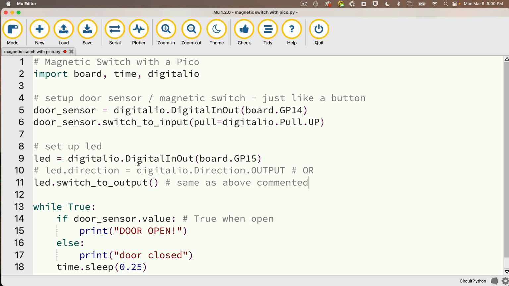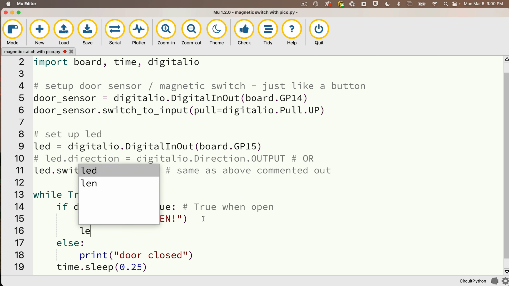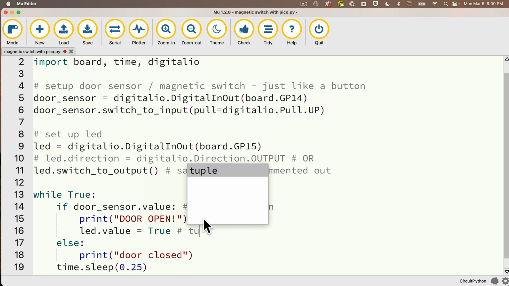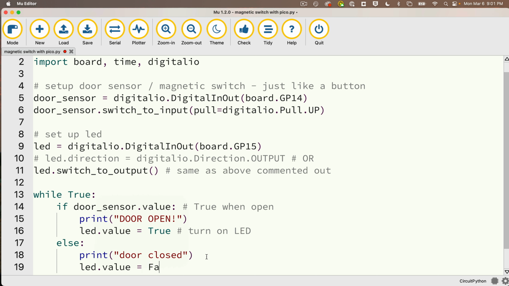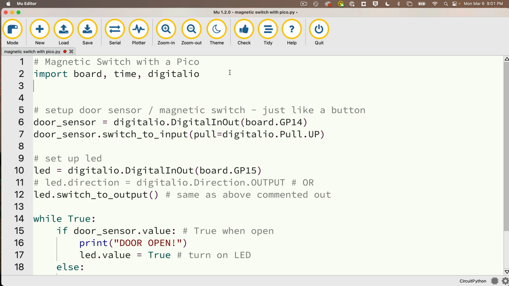Then, when the door sensor.value is true, below where we print door open, we're going to say LED.value equals True, so that turns on the LED. And below where we print door closed, we're going to say LED.value equals False, that turns off the LED.